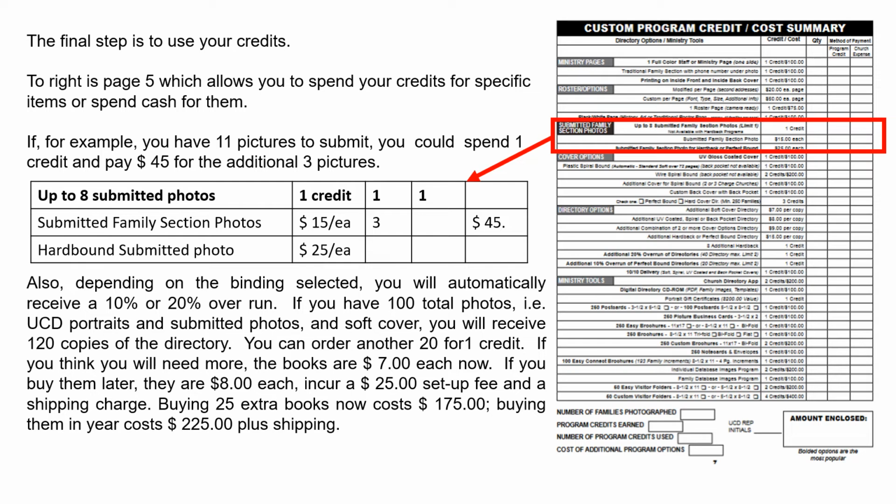If you think you will need more, the books are $7 each now. Buy them later, they are $8 each, incur a $25 setup fee and shipping charge. Buying 25 extra books now costs $175. Buying them in a year costs $225 plus shipping.